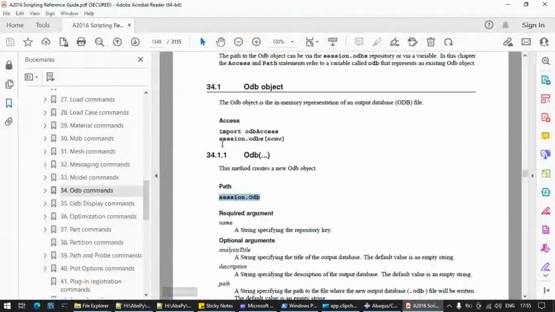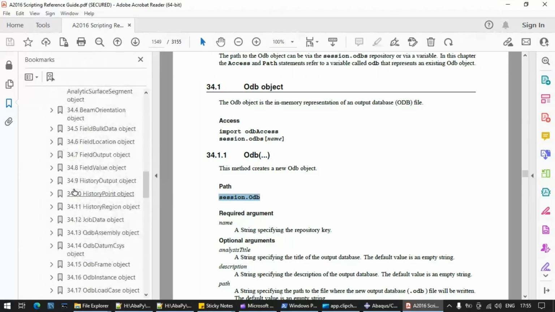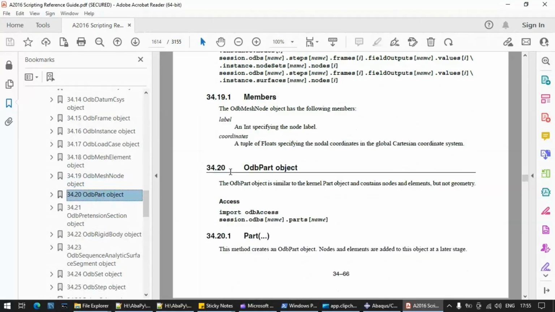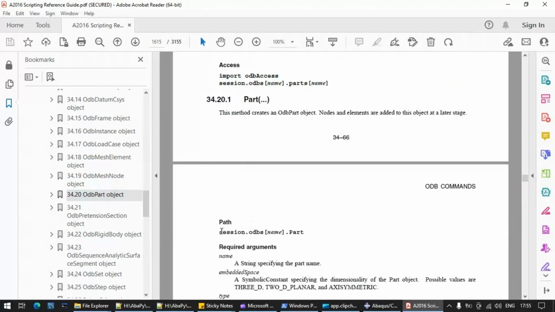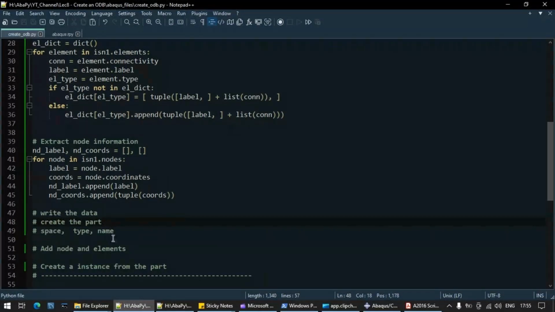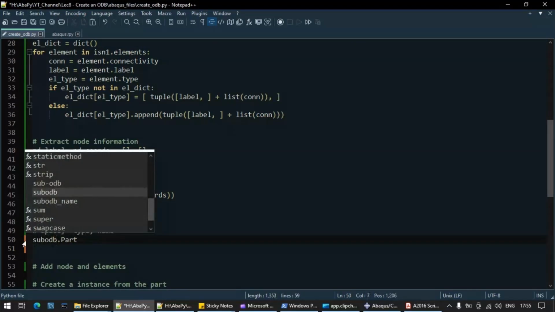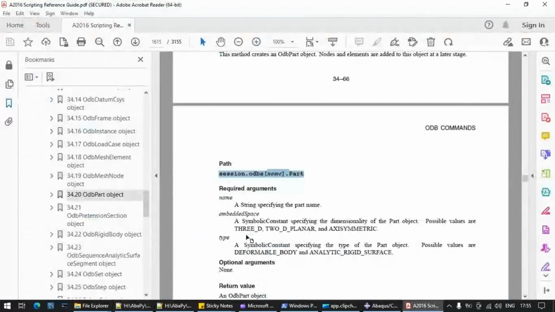To create the part, let's go and check what the command is. So in the ODB commands, we can go for ODB parts. Okay, here you can see ODB parts. So similarly we have to use session.odbs and part. Okay, so let's copy paste here. We are doing a lot of copy pasting. It's okay, we are not cheating. So session ODB dot Part, right? Now let's check what information it requires.